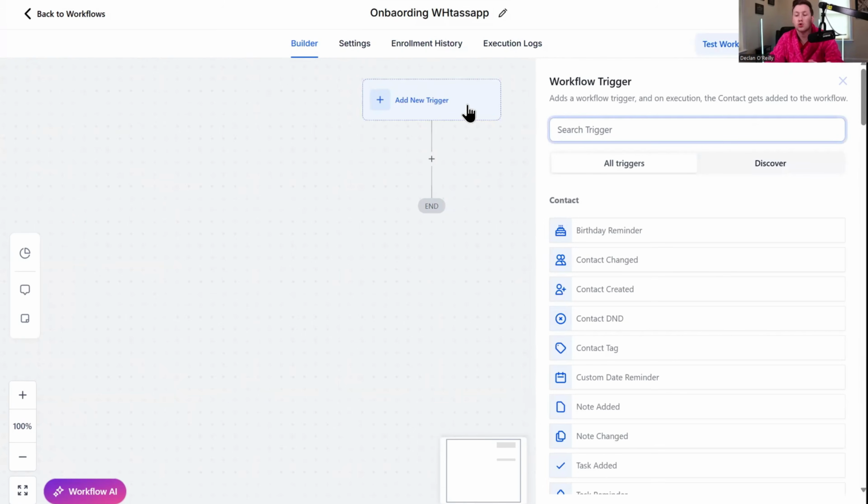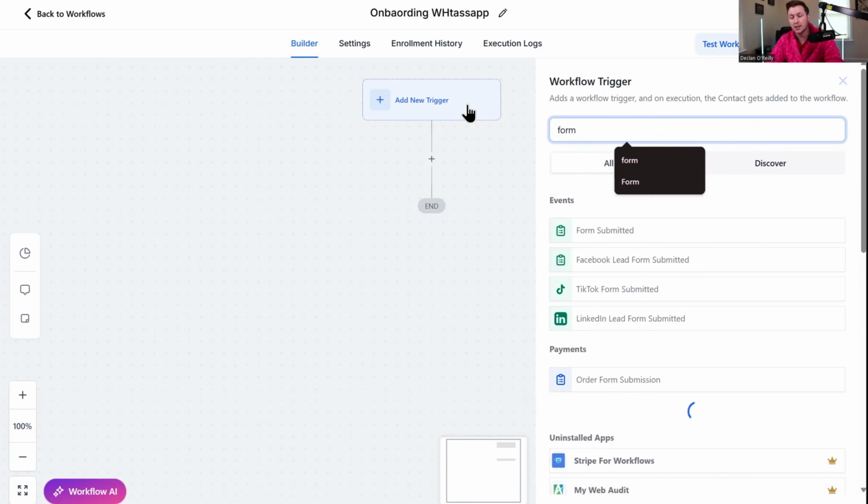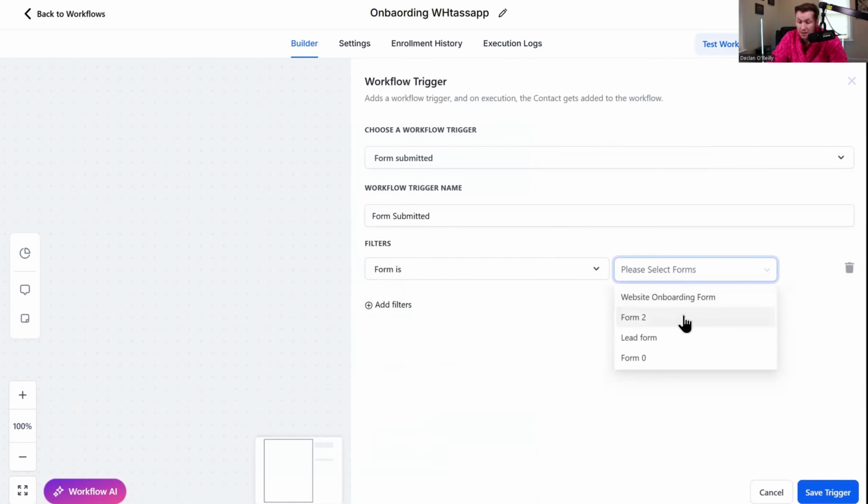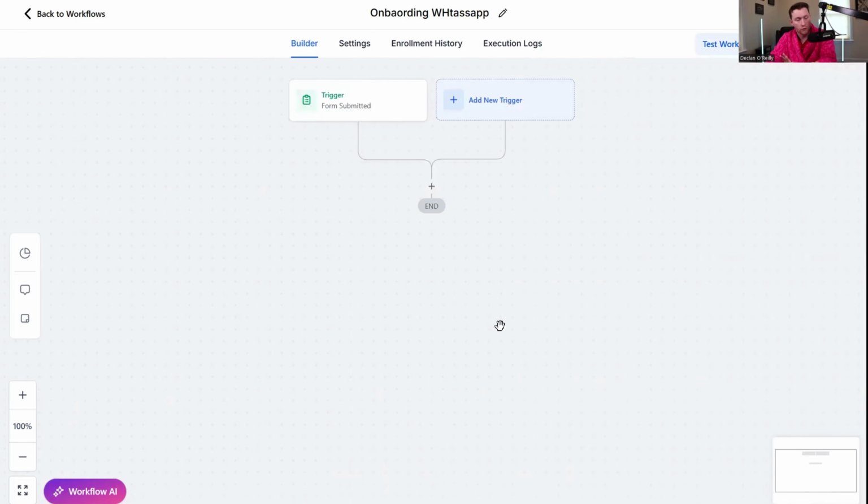And then we're going to start with the first initial sequence. Whatever your onboarding looks like, whether that is a form submitted, a contact change, a LinkedIn lead form submission, whatever it is, you pick that first initial trigger. That is the first process in your onboarding sequence. For us, it's just going to be this right here. So we're going to pick this exact form right here. You pick whatever form you want.